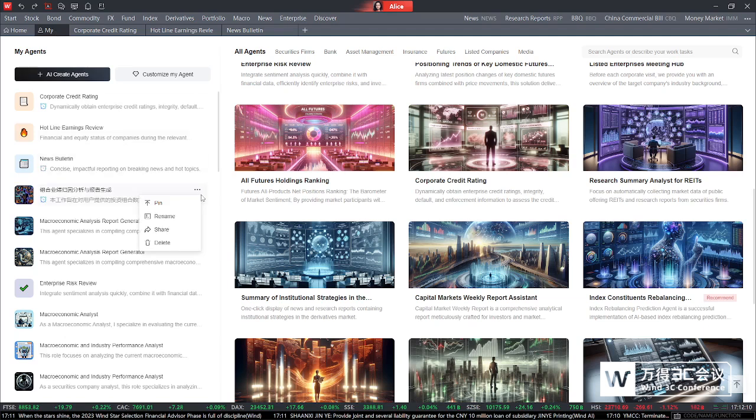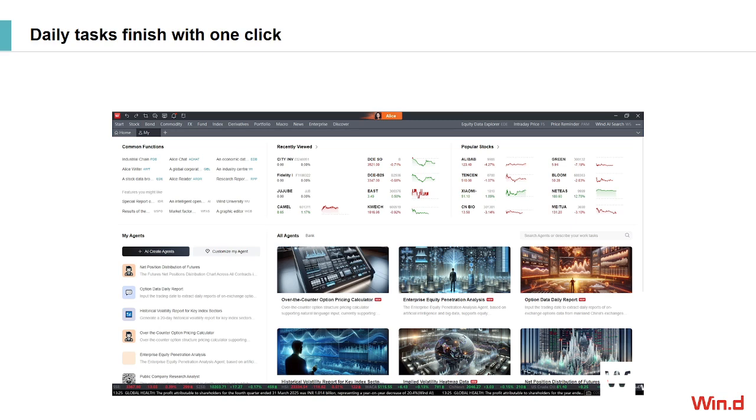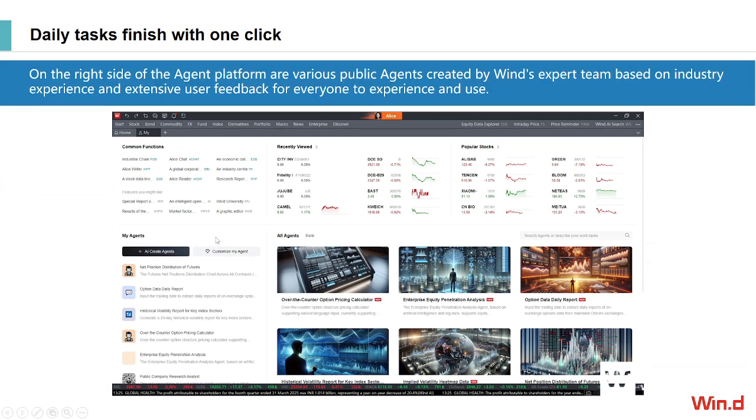Okay, cool. So earlier I introduced the various public agents on the right hand side of the agent platform, which are created by the Wind experts team based on industry experience and extensive user feedback. Based on the research and investigation, summarize and outline what processes are needed to complete the task. When you enter the platform, you can first check the right hand side to see if there are any agents suitable for your work.